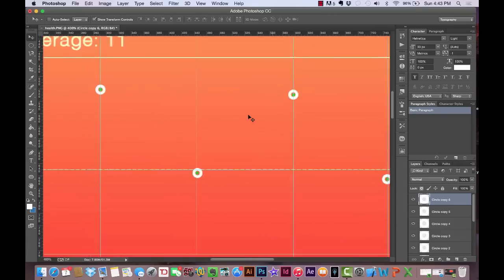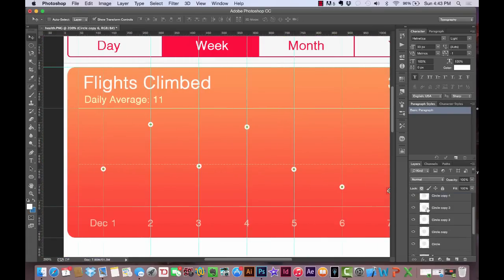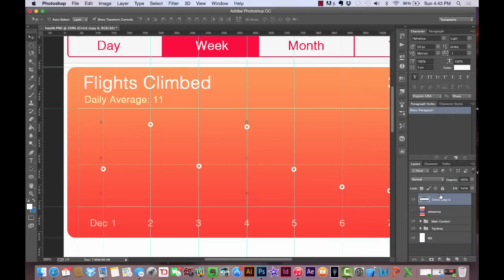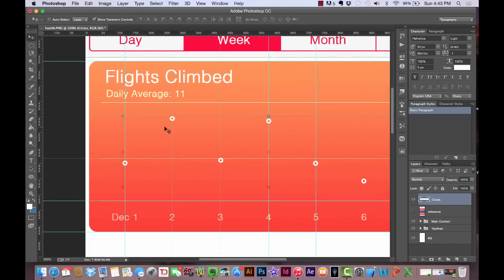Now we have our circles in place, and we can zoom out, meaning we no longer need this temporary layer with the green circle. So I'm just going to select that and hit delete. And I'm also going to merge all these circles. I'm going to select merge layers, and I'm just going to call these circles. All right, and now we need to connect these with a line.